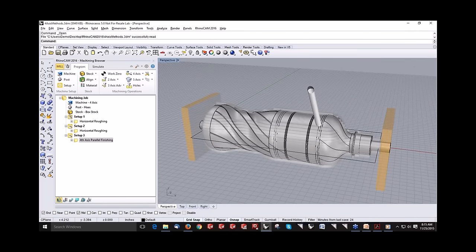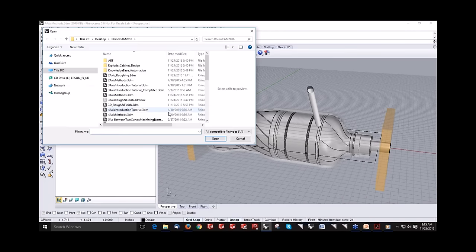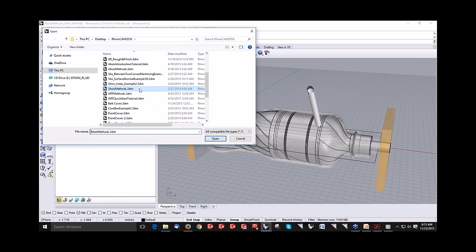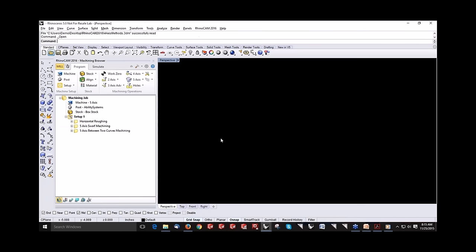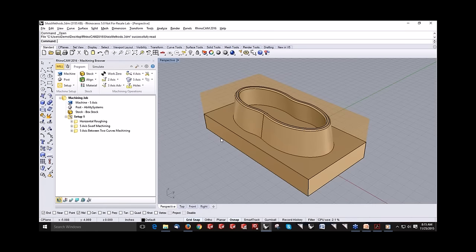Next, I would like to point out the five-axis methods that are offered in RhinoCAM. The simultaneous five-axis methods are offered in the premium configuration. The positional or index five-axis methods are available starting with the pro configuration of our product.